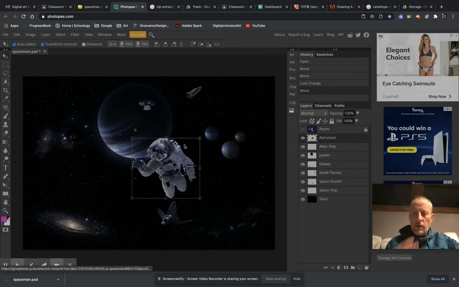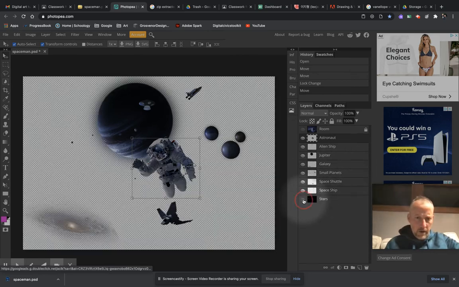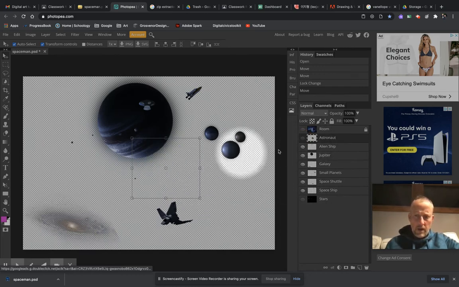Let's go ahead and make a different composition with the elements that we have. First, we're going to go down and turn off the stars just so we can see a little bit better here. And we'll turn off our astronaut 2 for right now. Okay, let's go to the alien ship. That's this goofy little guy right here.